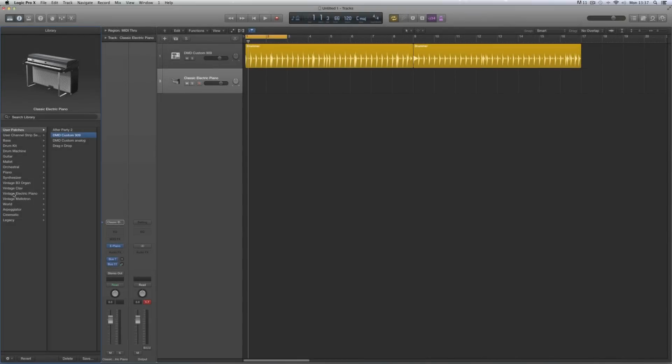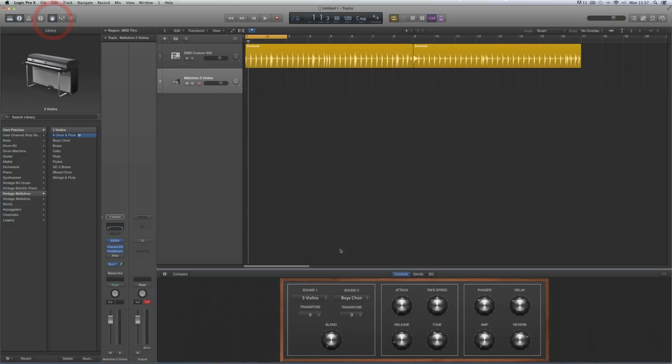There's this new vintage mellotron. Okay, let's load up a voice. There aren't that many presets. Three violins. Okay, that's loaded. And the smart controls are the mellotron controls. You've got two voices, sound one and sound two. Choose whichever voice you want for each of the two sounds. The two sounds can be transposed and you blend them together here.